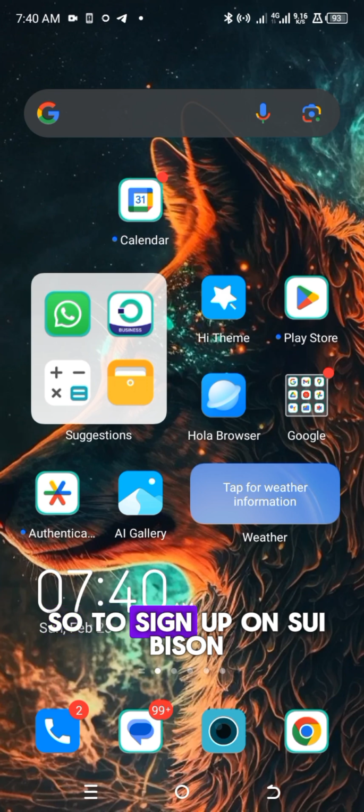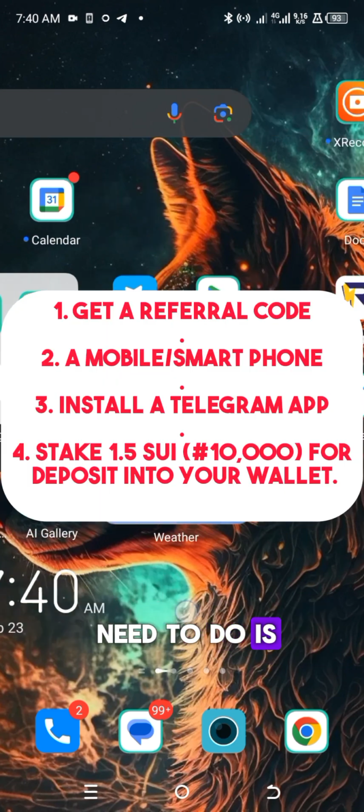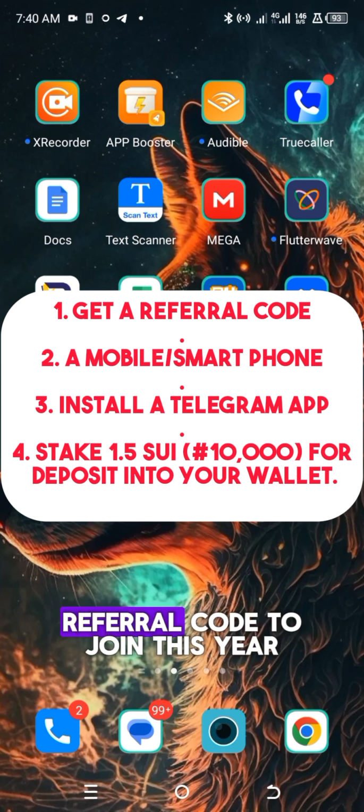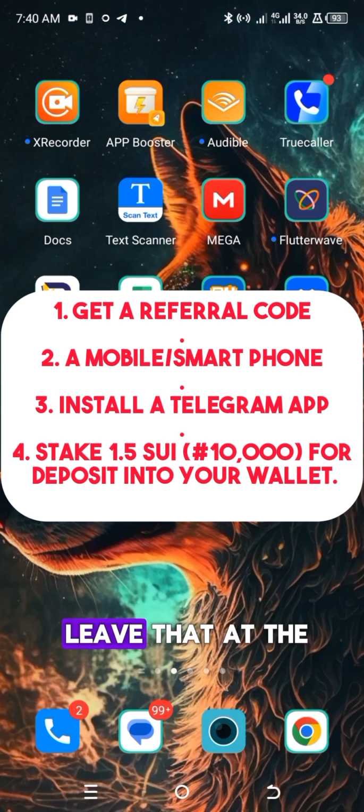To sign up on Sui Bison, the first thing you need to do is get the referral code of the person who is inviting you into the platform. You will need a referral code to join. I'm going to leave that in the comment section and also in the video description so that you can get access to the referral code and sign up on the Sui Bison app.